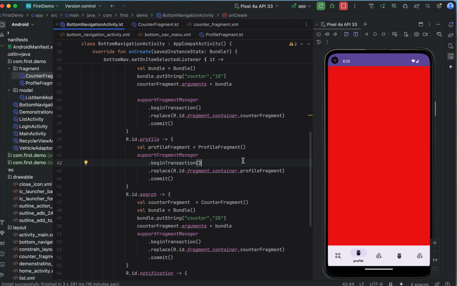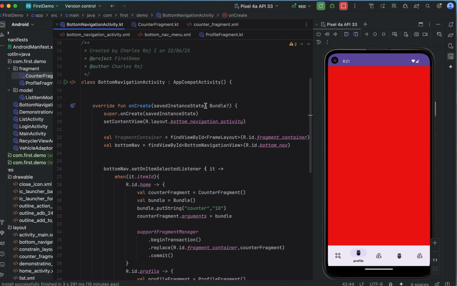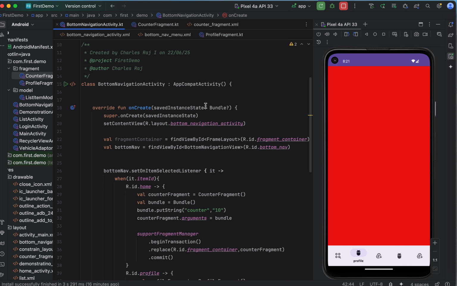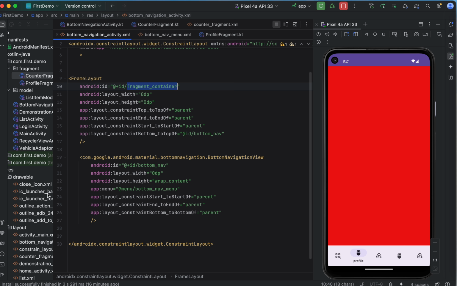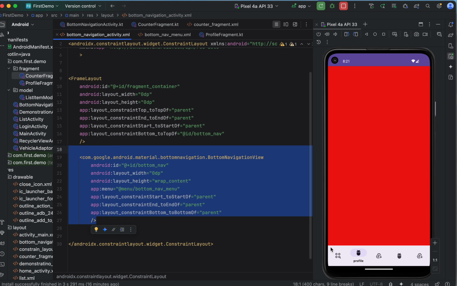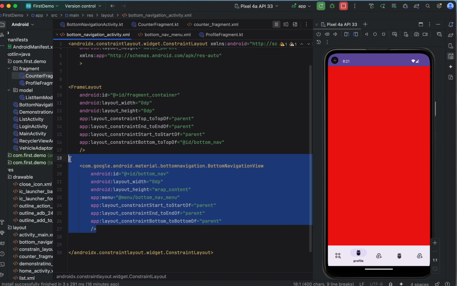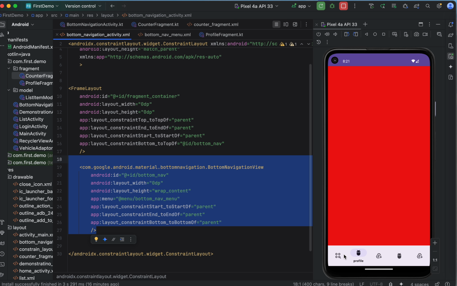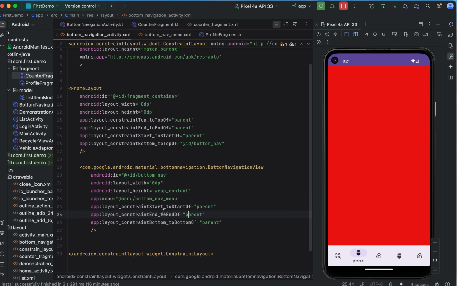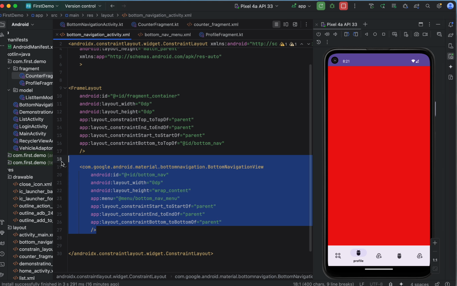Okay, so for now, what you just understand: just imagine the bottom navigation is one view, like one button, one big button. This button you can add up to 5 buttons in. Okay. So this is one.